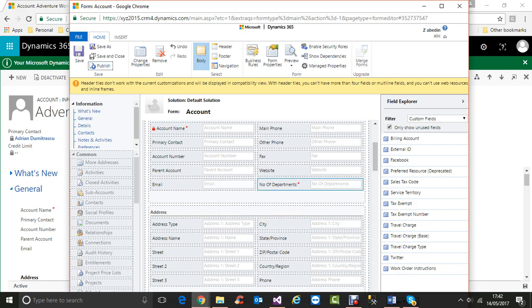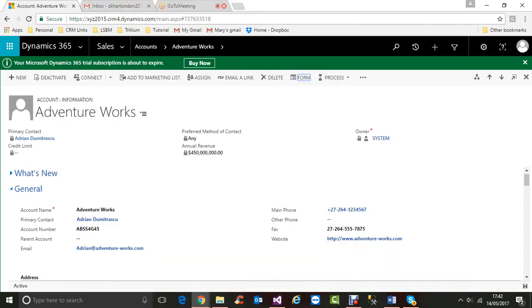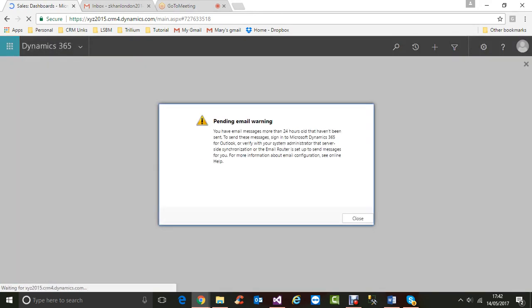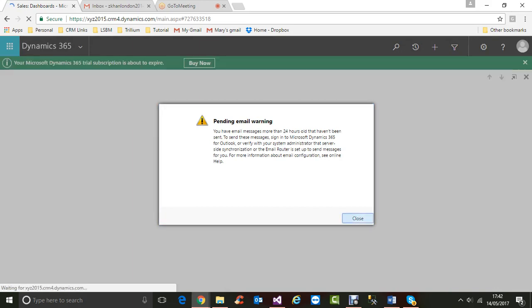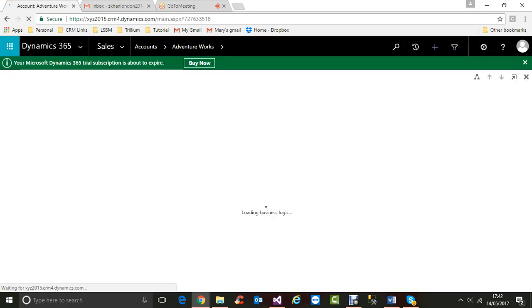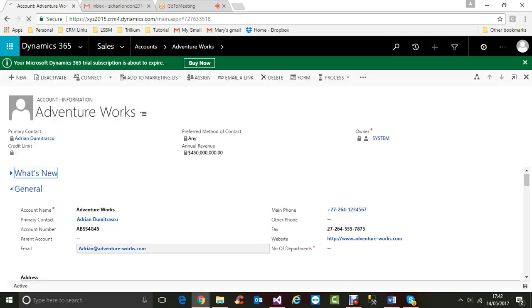Okay, so it's published. So now you can close and refresh this page. Okay, refresh, and then you will be able to see that field in the form. In every account form you will be able to see it somewhere after email. So maybe here we will see. Yes, see here after email we have set it here, number of departments, right?